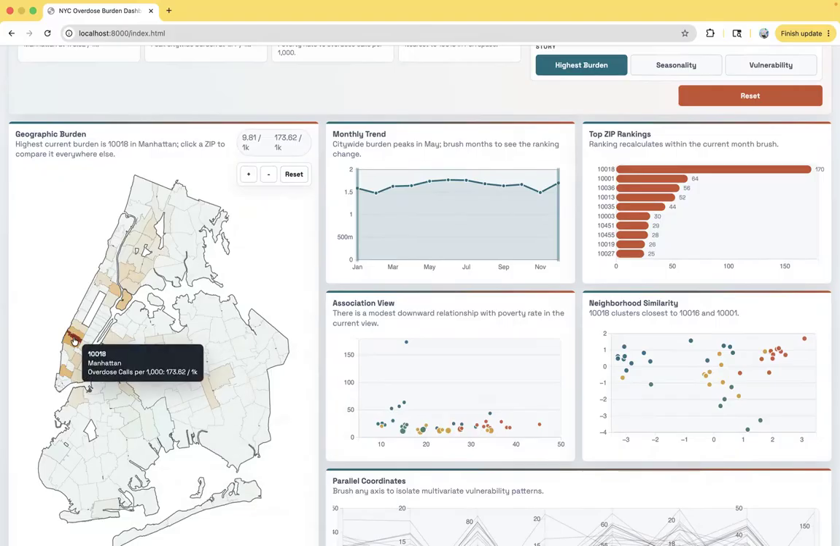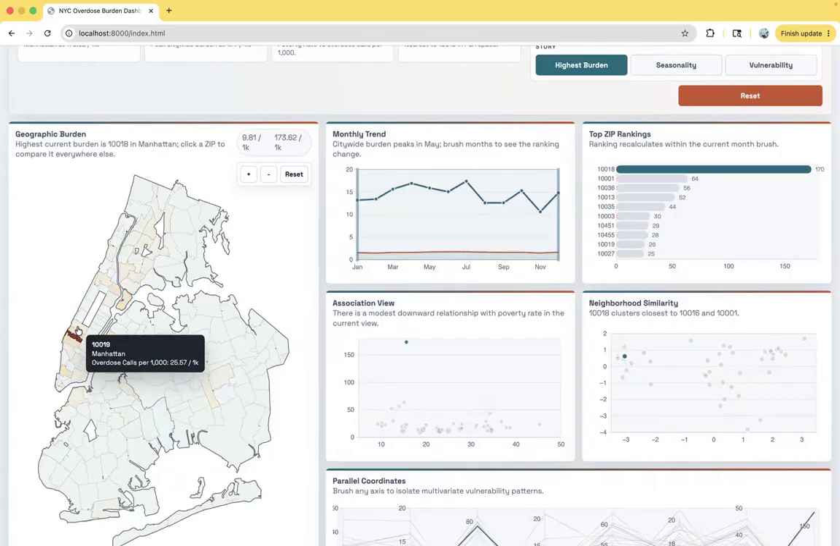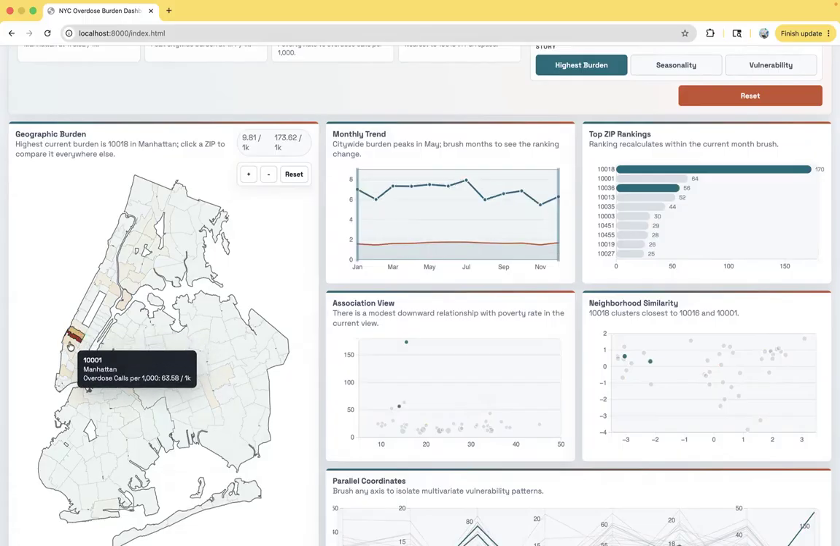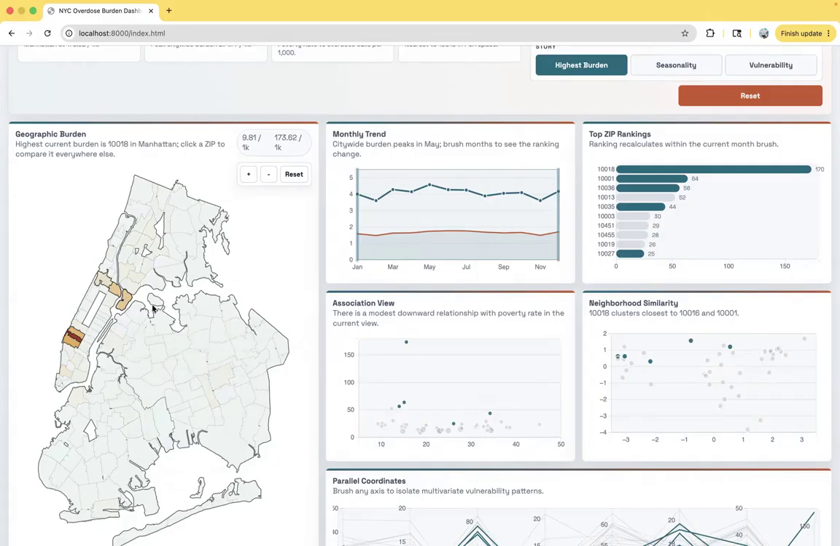Obviously the darker orange and red ones represent higher burden and higher concentrated areas. I picked orange and red to make it pop out more. So that's more obvious where the highest burden zips are. If you click on the zip code, it becomes pinned across the dashboard. As you can see, it's outlined as well.